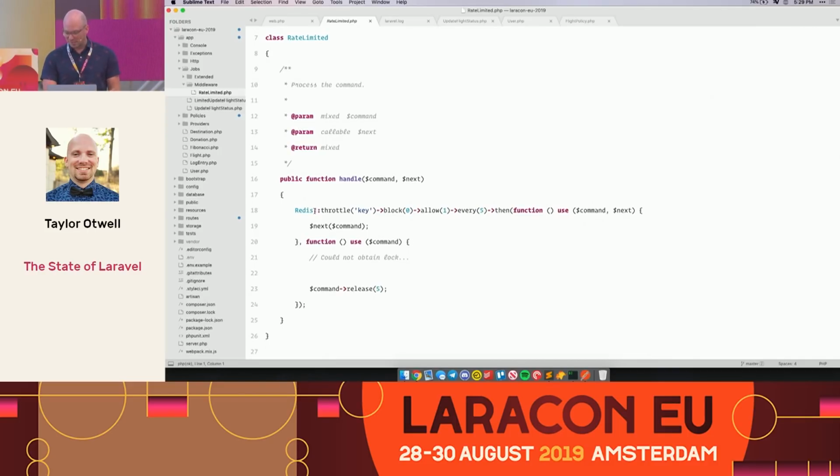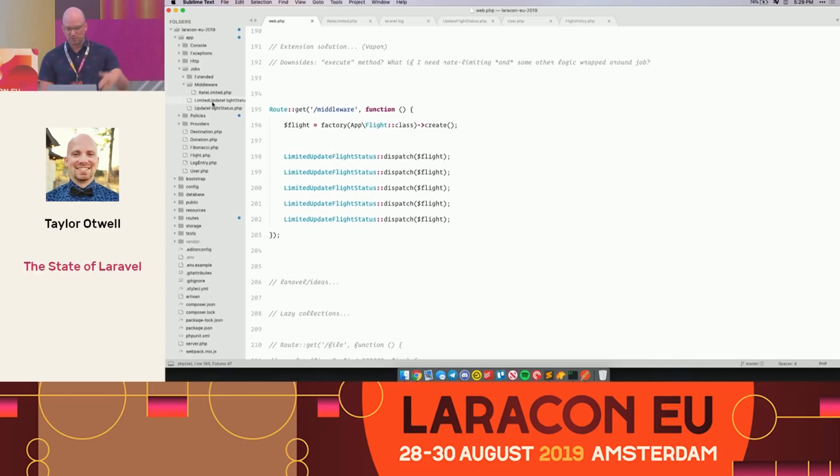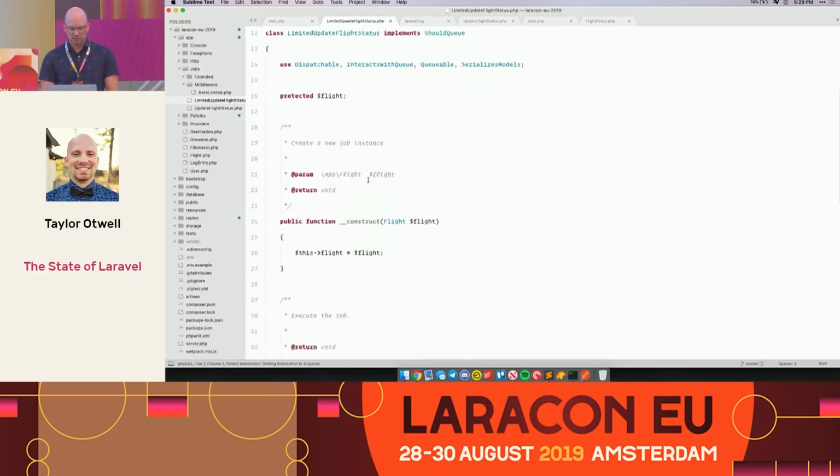Here I do basically the same thing, allowing one job every 5 seconds. If we get a lock, we just call next with the command, like we would on a route middleware. If we couldn't obtain the lock, we just call command release, just like we were doing in the job's handle method. So pretty nice.